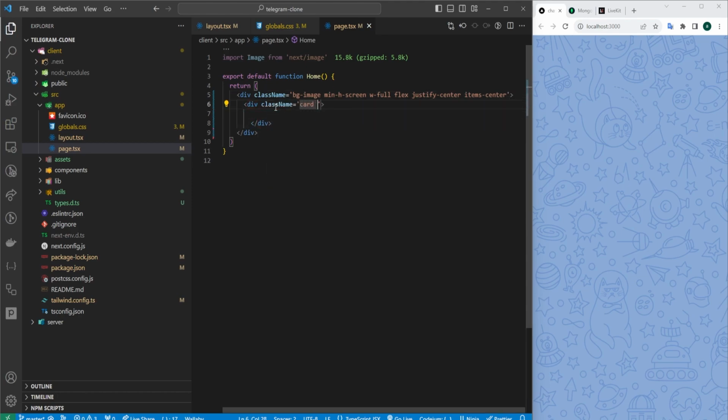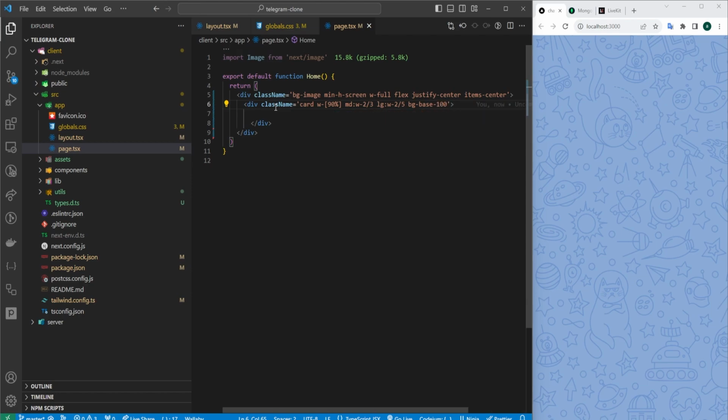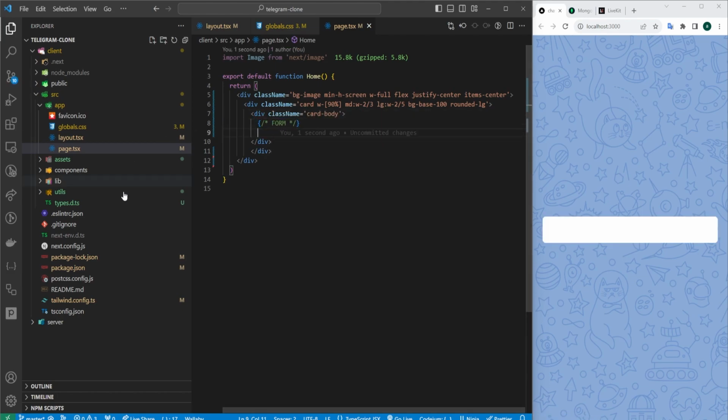Then inside our div, create a new div with class name of card, width of 90% on small devices, on medium devices width of 2 out of 3, and on large devices we have width of 2 out of 5. And set the background base of 100 for it. And it will be rounded large. Create a new div inside that div, and our form component is going to be here. Then give the div class name of card body.